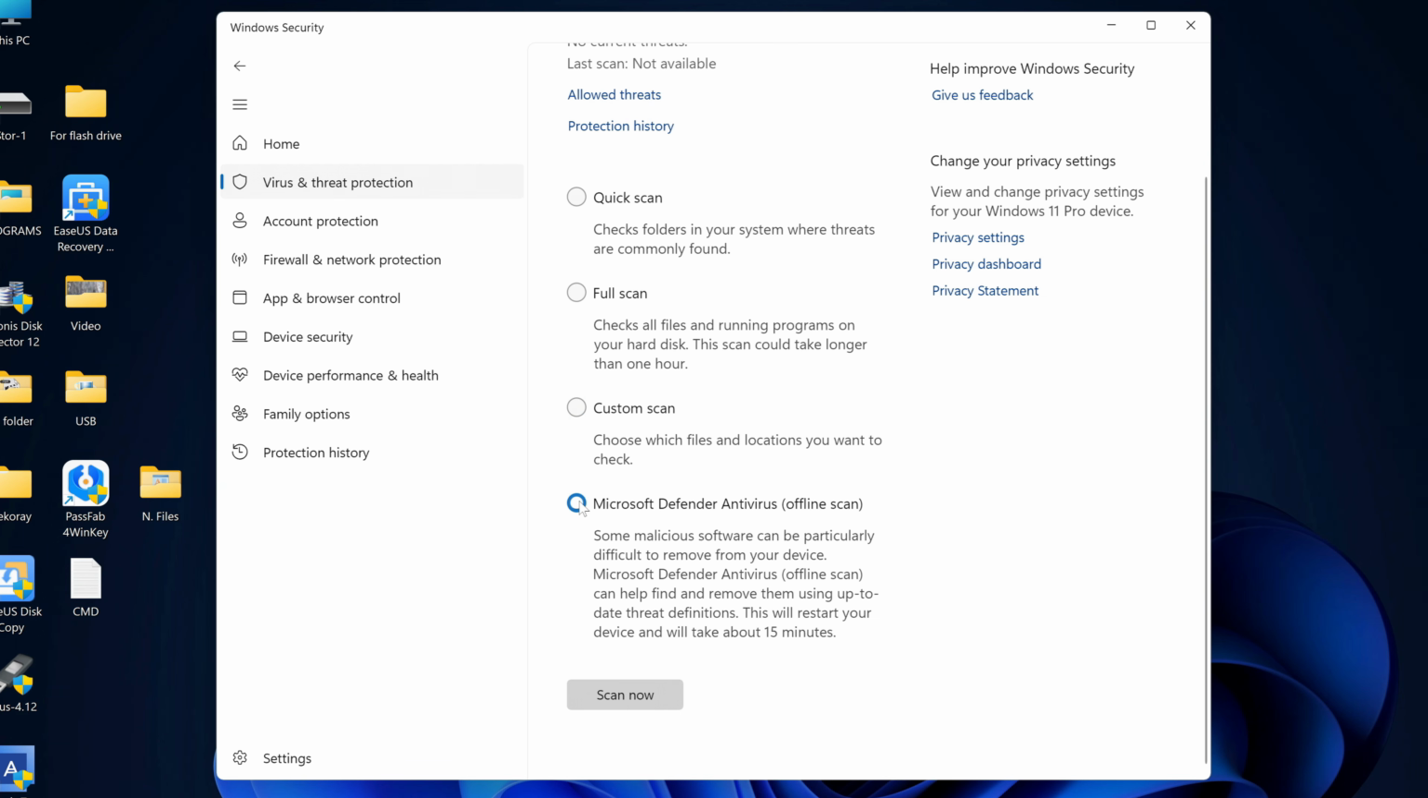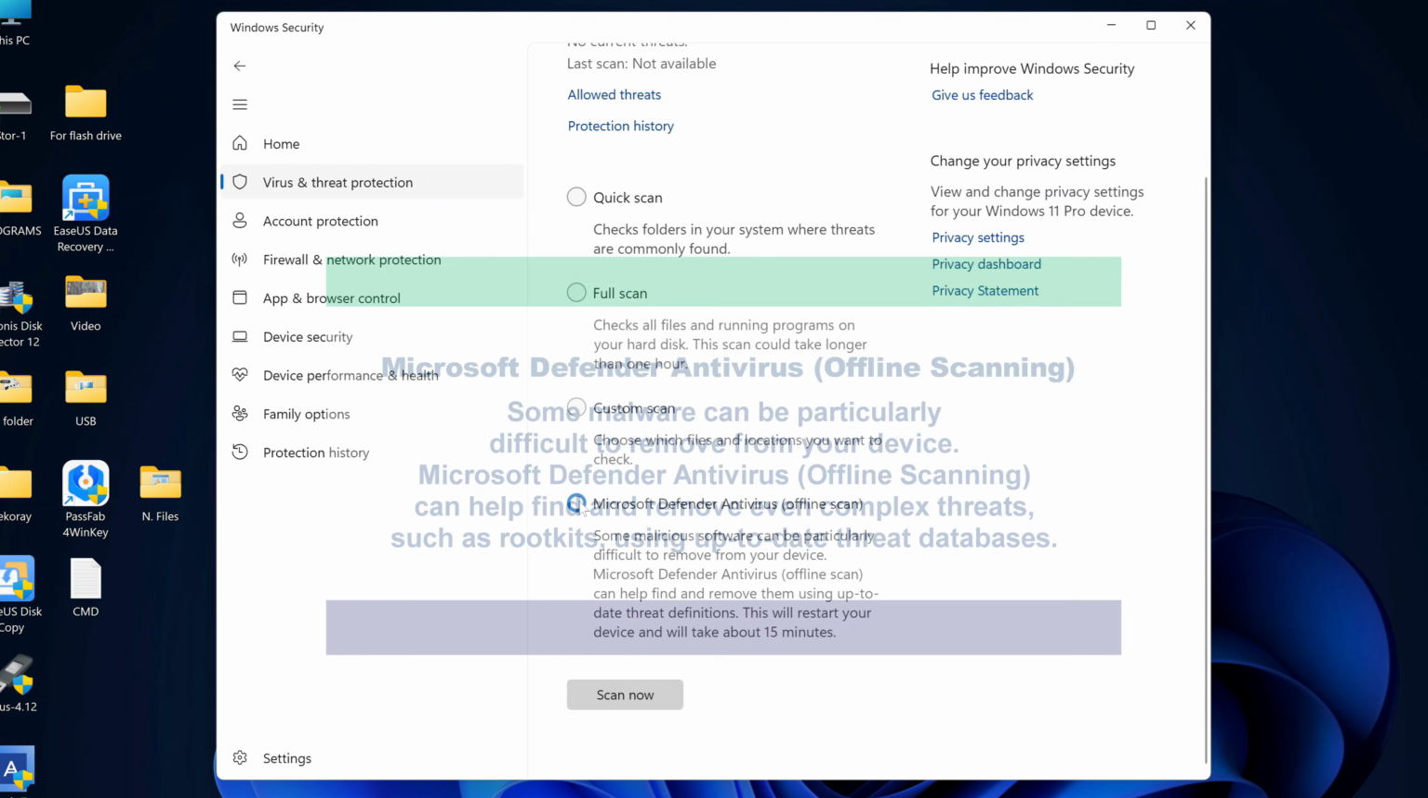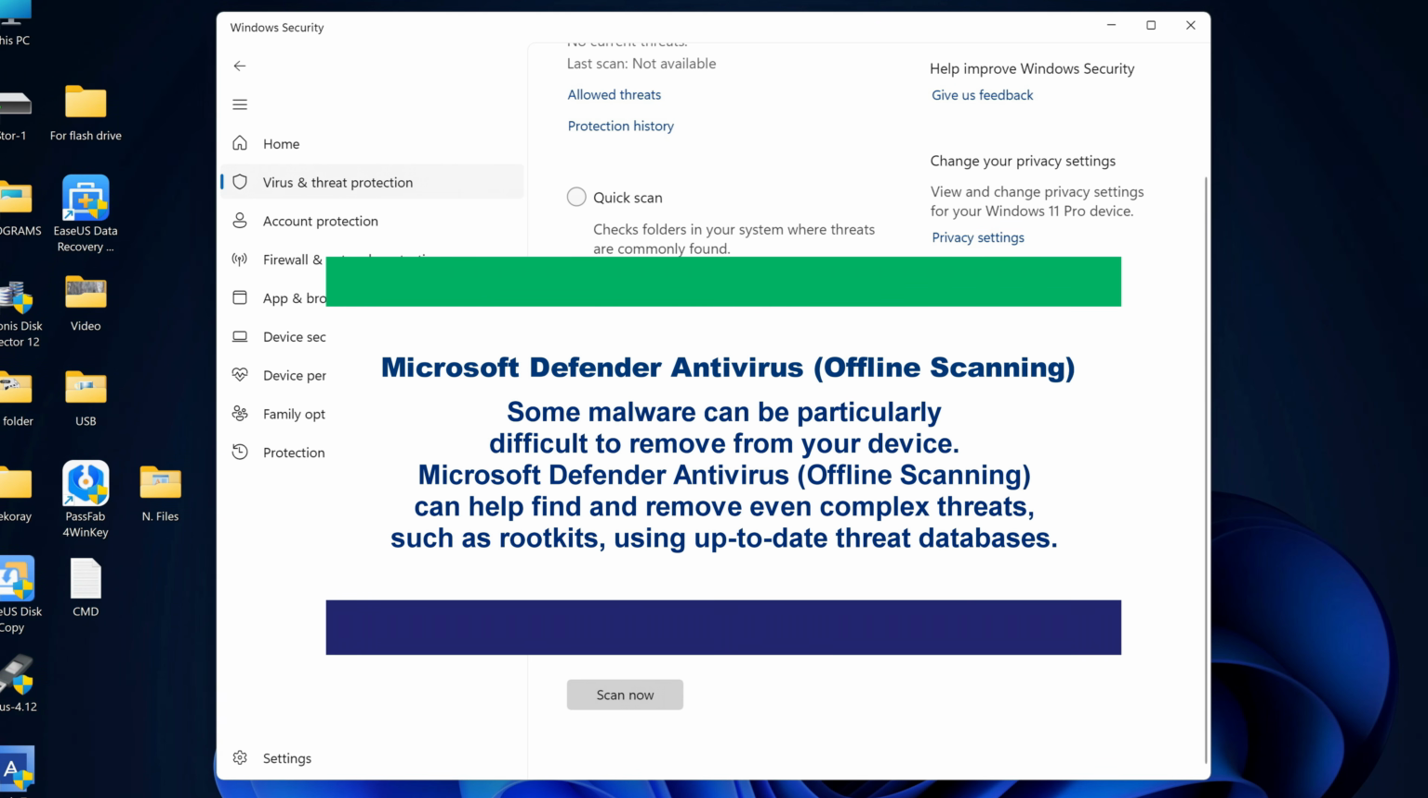Offline Scan is the deepest level of cleaning. When you run this mode, your computer will reboot and run a scan before the operating system loads. This scan helps find and remove advanced threats, such as rootkits, that can hide while Windows is running.